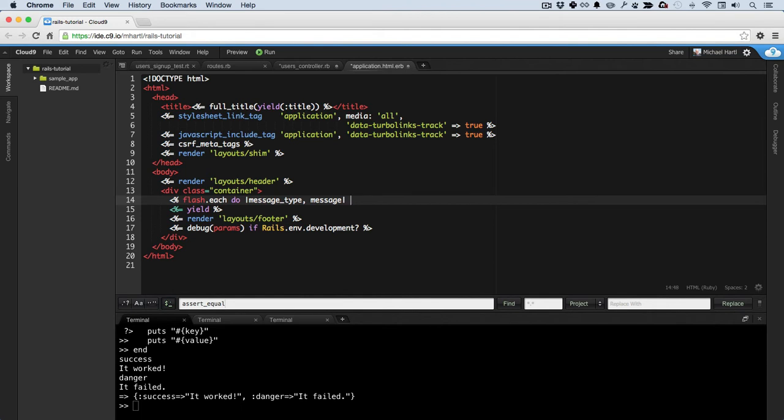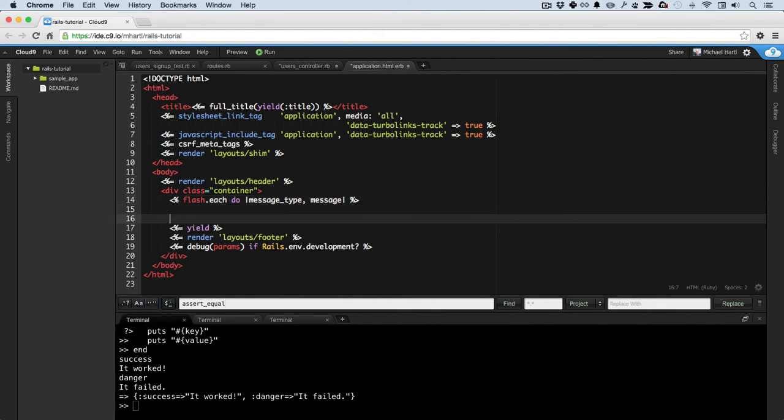Oops, D doesn't go there. Even I mess that up sometimes. I've been programming in Ruby for a while. All right, flash.each do message type message. And then inside here, what we want to do is put in a div that has a class that will let us style the div and then the message. In fact, the styling will come for free, for the most part, from Bootstrap.